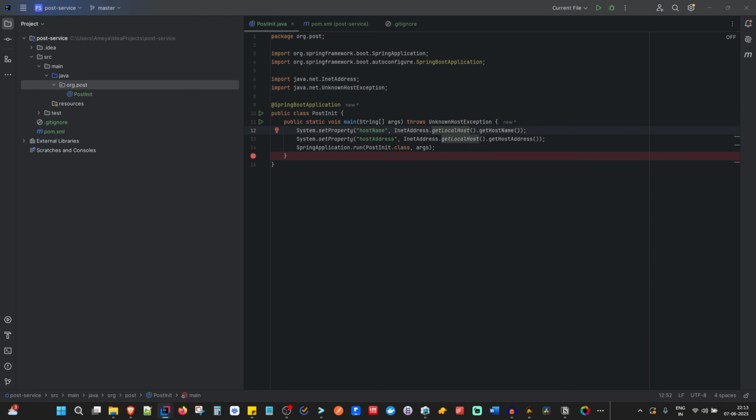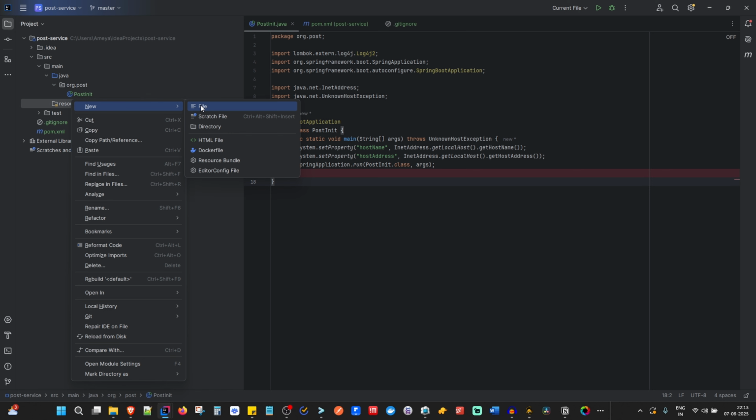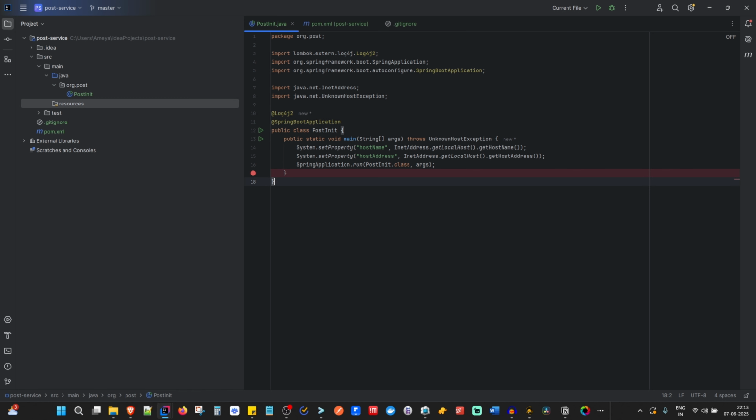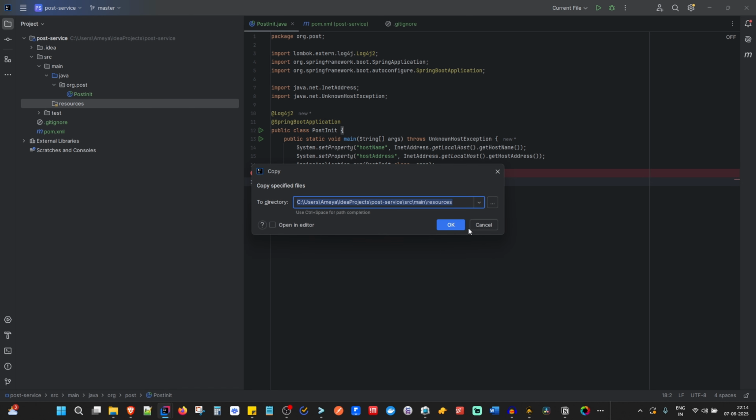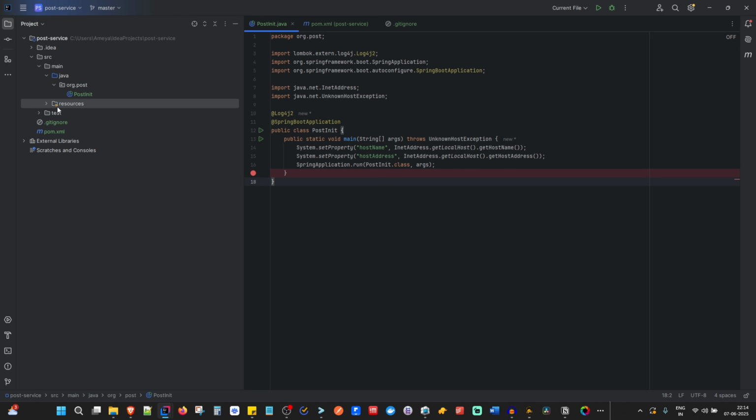I want log4j2. And there are certain things that I'm just copying from my previous code because I think that is irrelevant to be shown over here. I'll explain to you what they are, but before that, let me just copy them. Copy, paste, paste, paste. Okay. Yeah, add them.